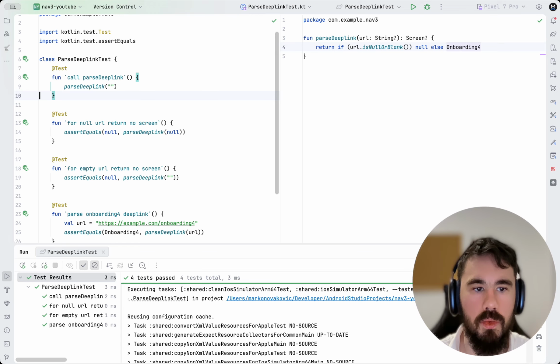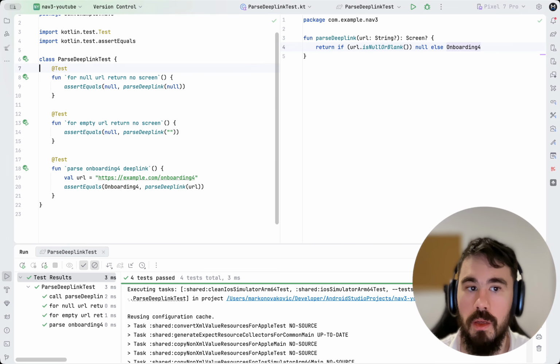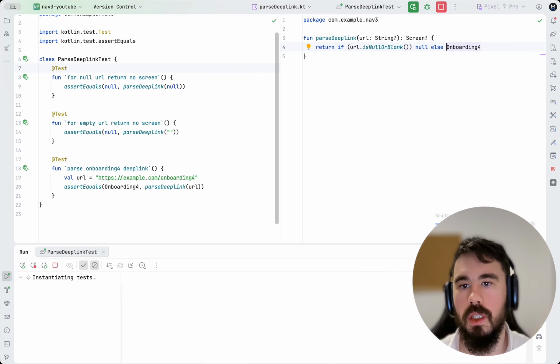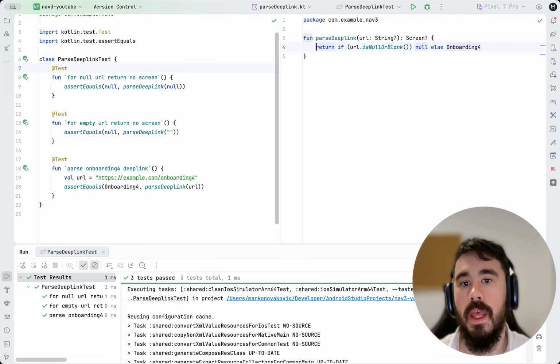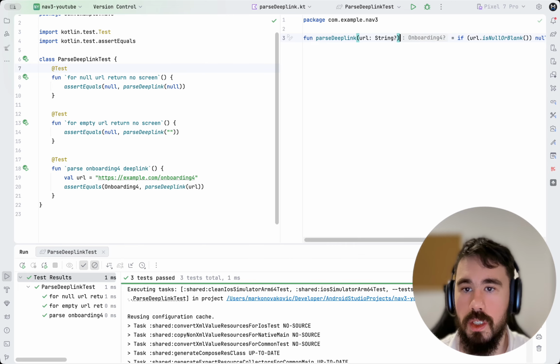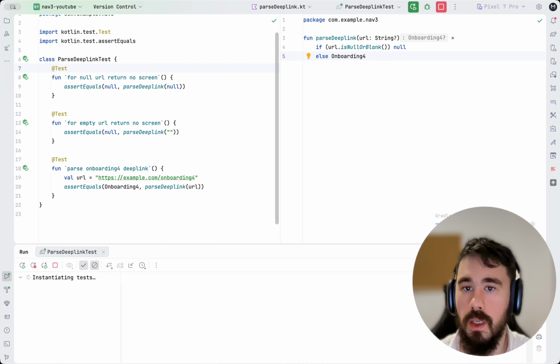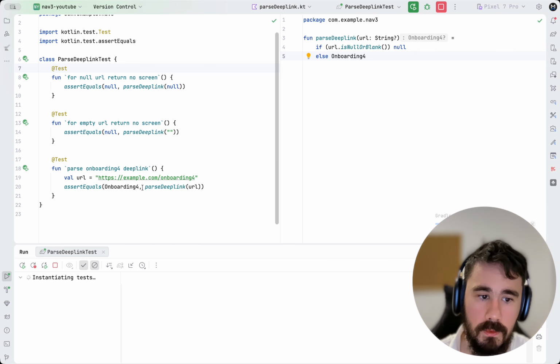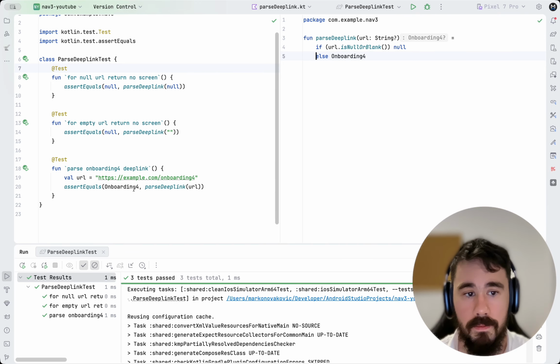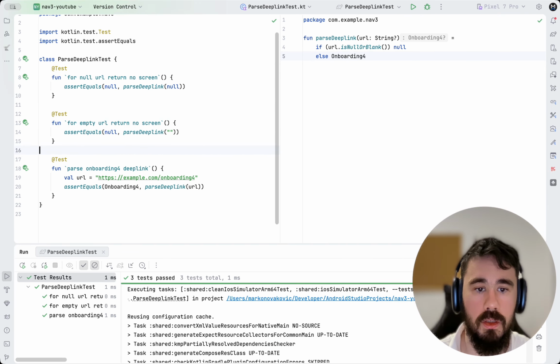For example, this was just a staircase test. We don't need it anymore. We can delete it, and we will see that everything runs pretty nicely. We can have this as an expression body, and we can format this a bit differently. Okay, so that's it for this one.